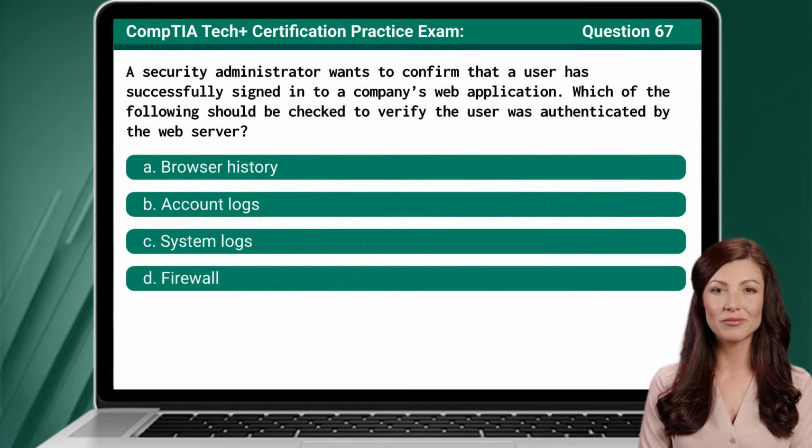Question 67. A security administrator wants to confirm that a user has successfully signed into a company's web application. Which of the following should be checked to verify the user was authenticated by the web server?